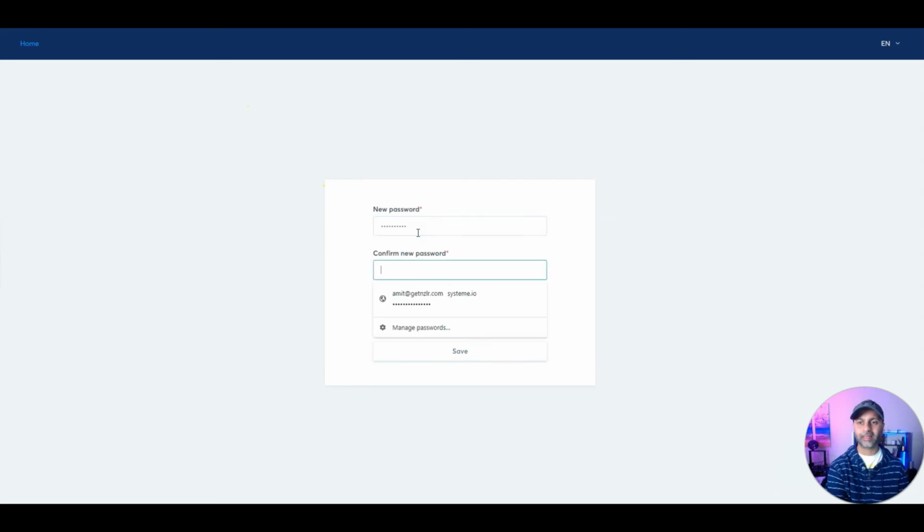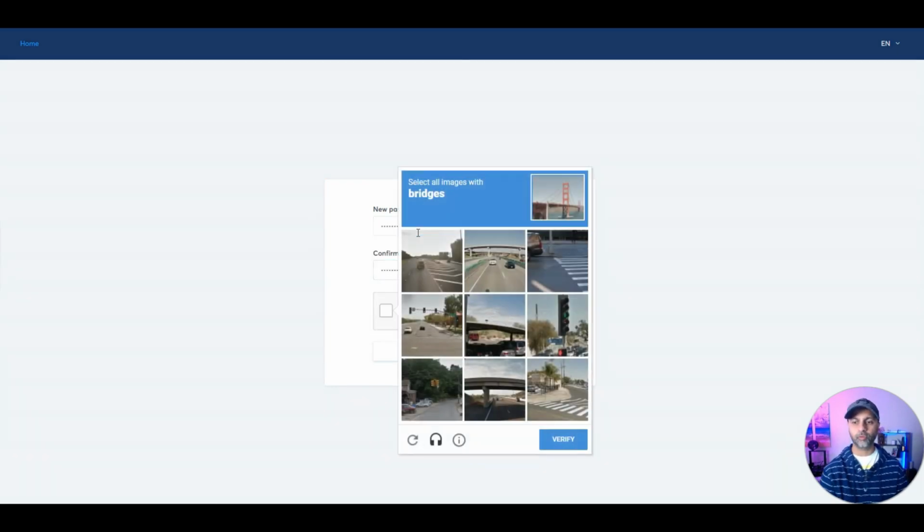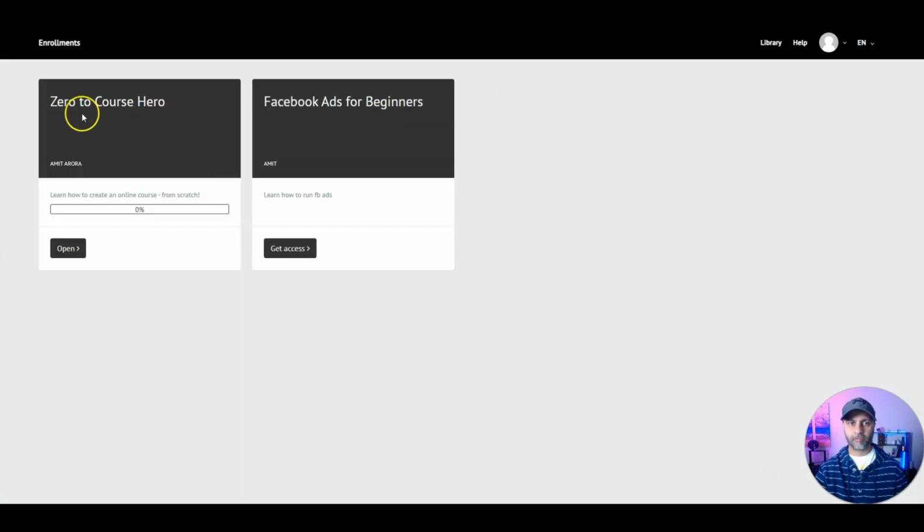And how cool is that, that I didn't have to jump through hoops to go log in or register for a course. It's all done automatically, which is amazing. All right, verify I'm a human, and here we go. Now I have 2 courses showing up in my student area.